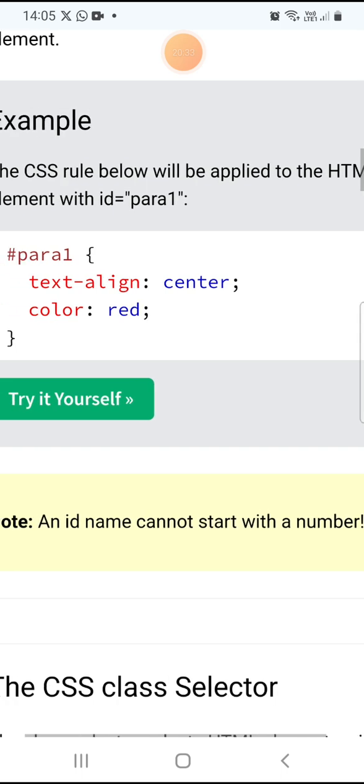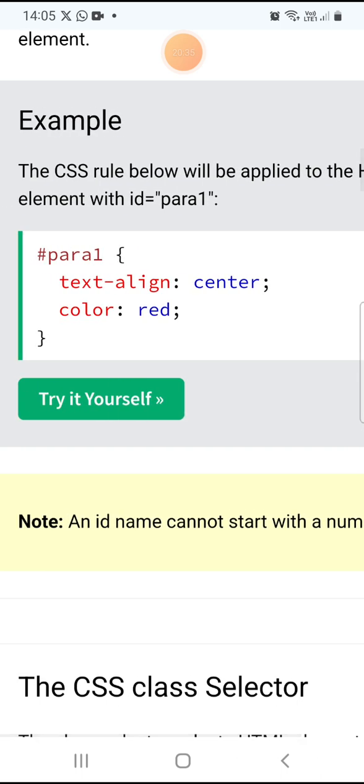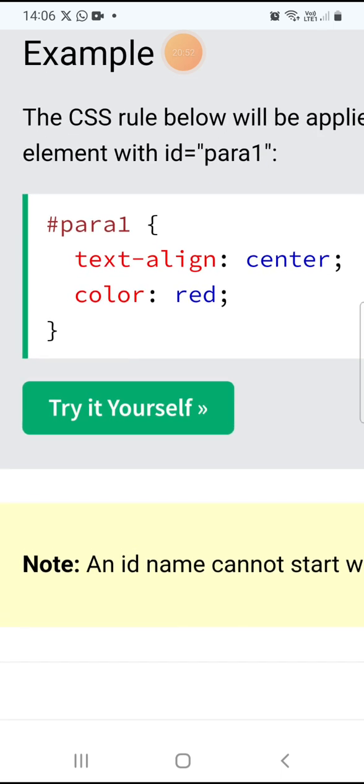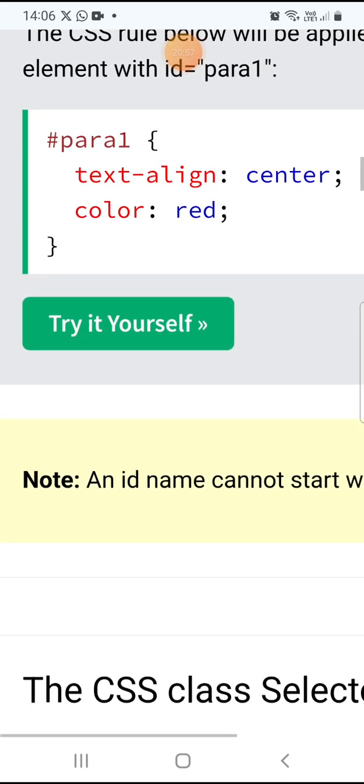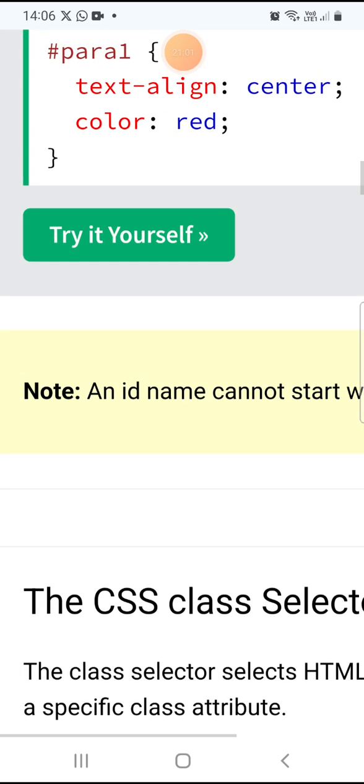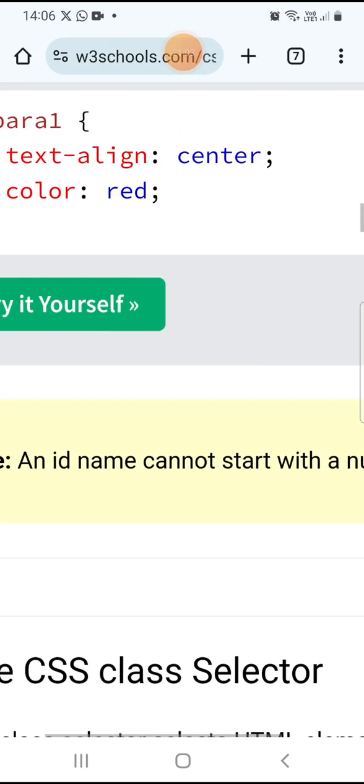So this total CSS rule will be applied to the HTML element with ID equal to paragraph. You need to write that ID inside of the paragraph element. By that ID, the HTML content will be selected, to style. So an ID name cannot start with a number.